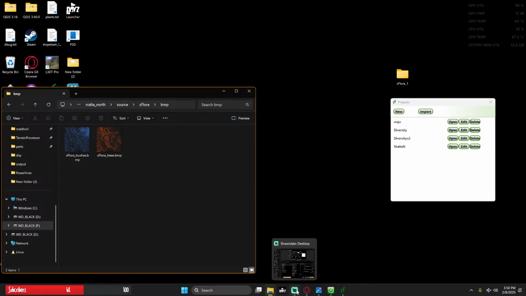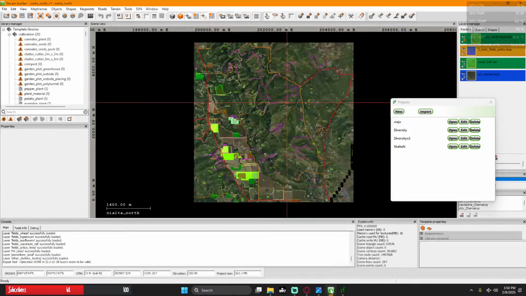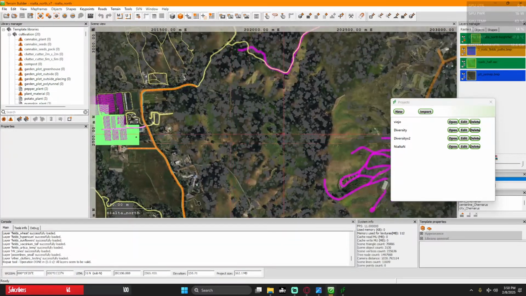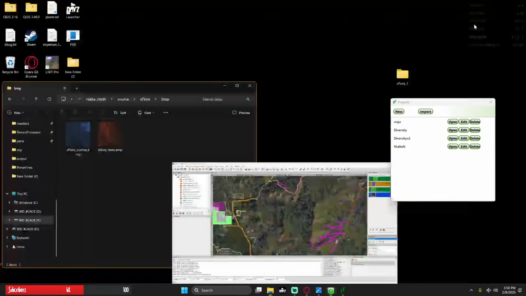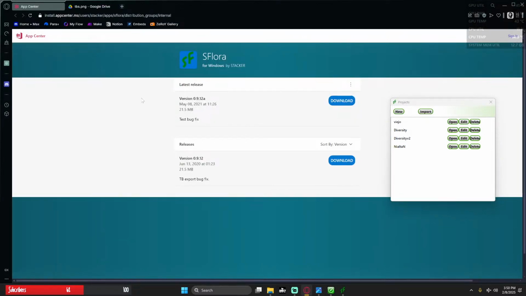Alright, so let's do a brief guide on sFlora and how to get it set up, to a point where you can generate some object layers for your terrain builder project with it. There's a few things that you're going to need in order to do this. One of those things is going to be sFlora itself.